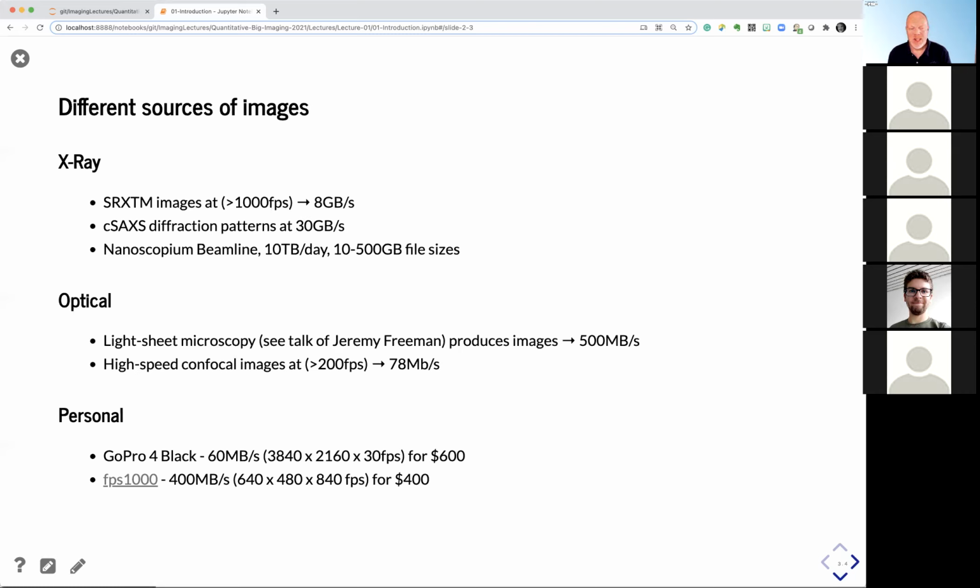You have, for example, X-ray based tomography, where you produce more than 1,000 frames per second and get several gigabytes, or SAXS diffraction patterns, 30 gigabytes per second, or even a nanoscope, 10 terabytes per day. Typically, the hard drive in a computer is half a terabyte, or maybe if you have a big one, 2 terabytes. So it's a lot of data. And each file is several gigabytes, tens or hundreds of gigabytes large.